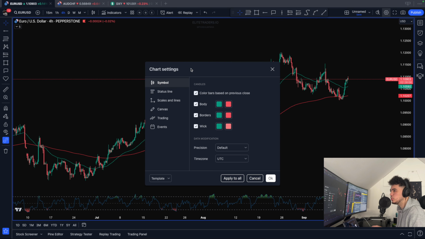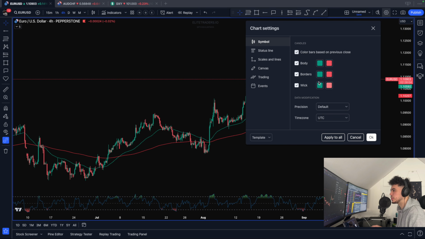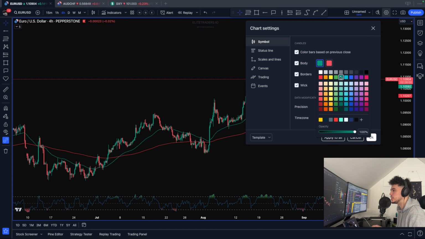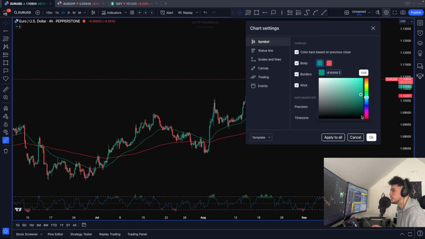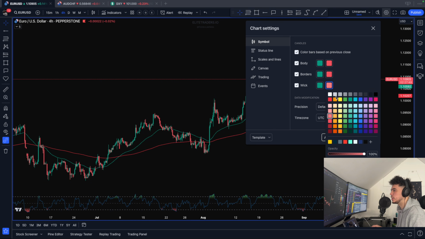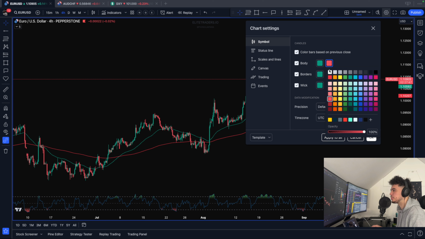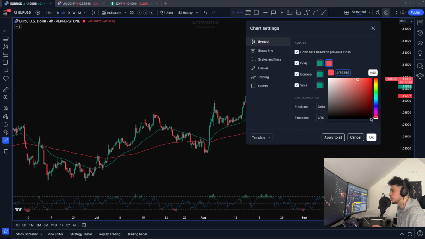So what we'll start off with is the symbols. I've got basically everything checked here. We've got the body is the standard green color. The hex code for this is 089981. And that's the same for the body, the borders and the wicks. That should be there. The red color is, again, this relatively standard red color down here.